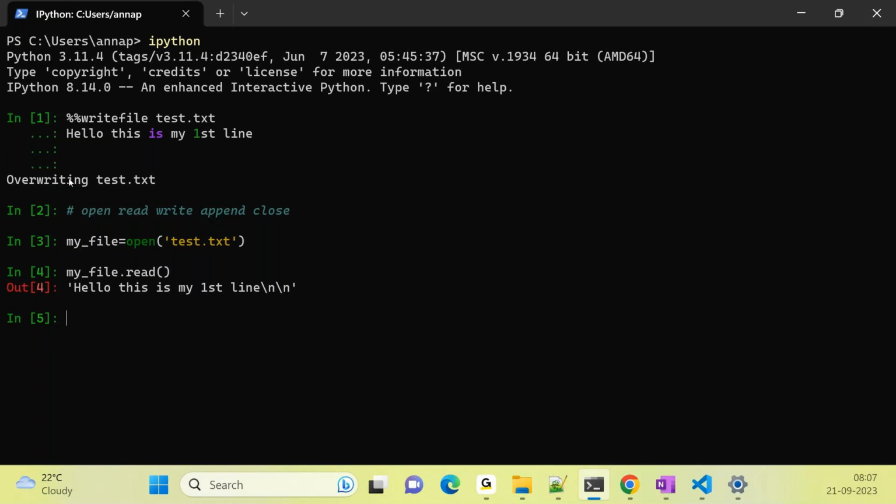Let me read it for the second time. It's not going to read anything because it has reached the end. So here you can see slash n. It represents this empty line and one more empty line. And we have reached the end of the file. So now the pointer is at the end of the file. When you read after that, it is going to give me empty because nothing is there.